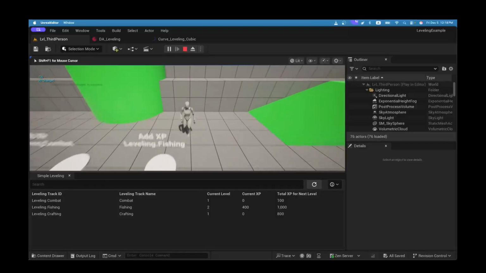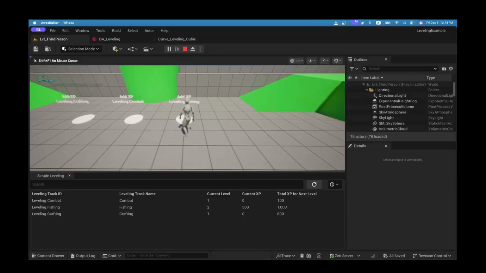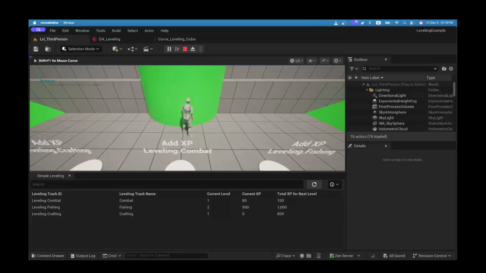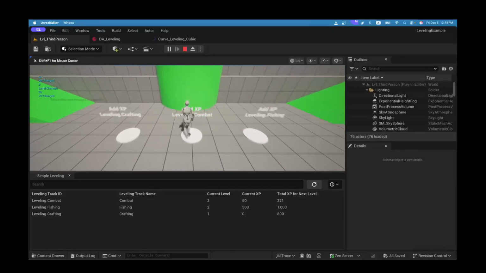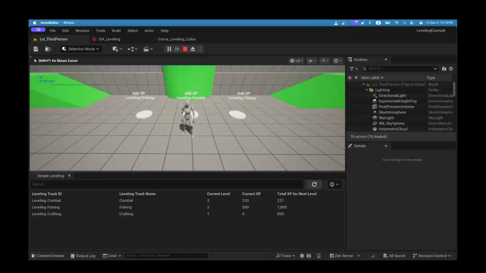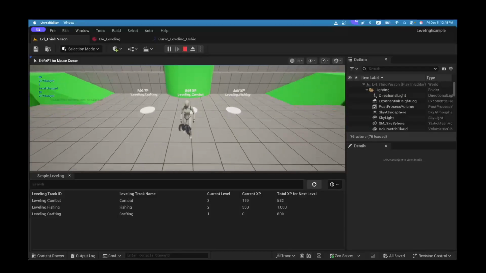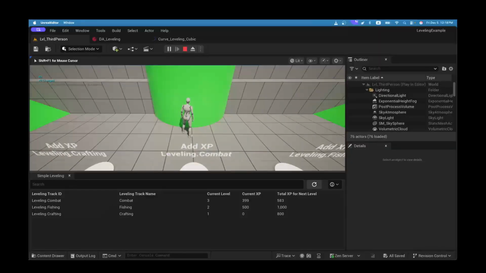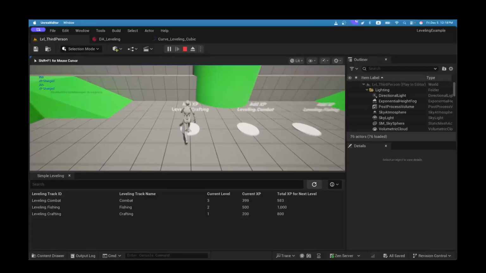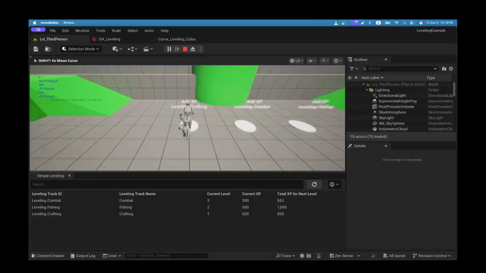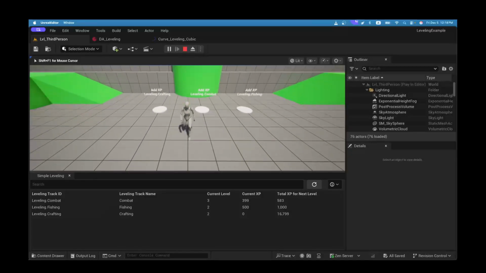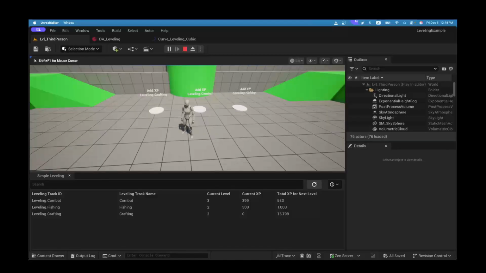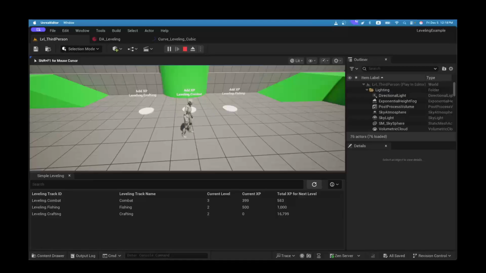As I walk through this, I'm already level 2. So let's go to something else like combat here. You can see it's got different XP that it's awarding, and obviously there's different requirements for leveling up. You can see that all just happening as I walk over it. And crafting has its own. And that's essentially the entire example project. So how this is set up is exactly how you'll award XP to your players when they're playing your game.